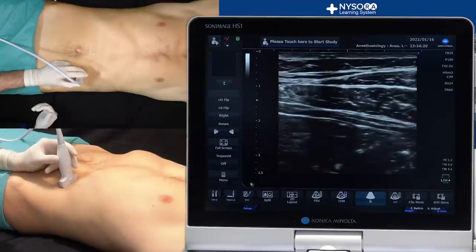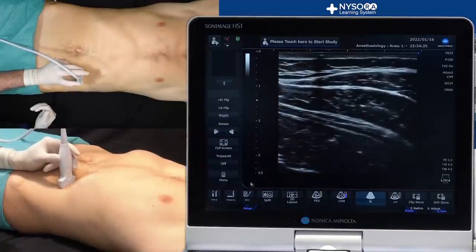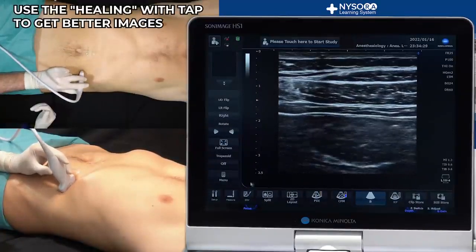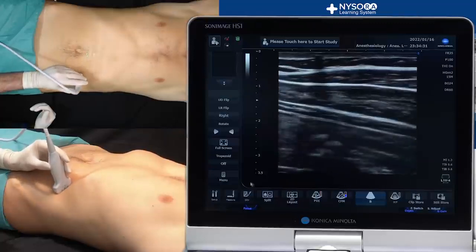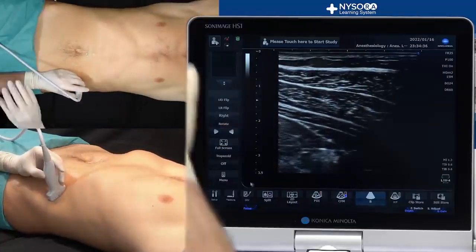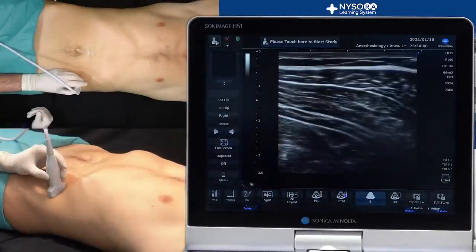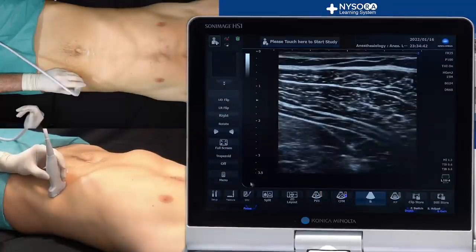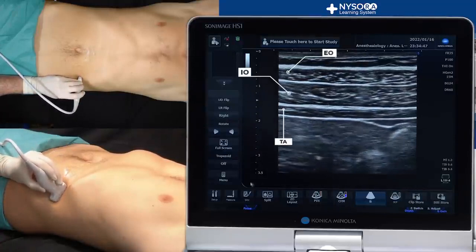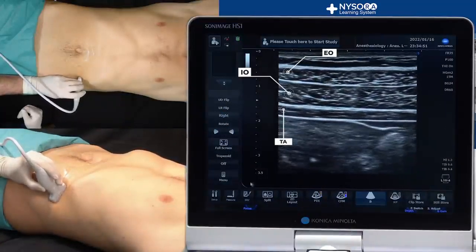So when you do the TAP block, use the heeling. The heeling of the transducer can really help you align those muscles nicely horizontally, like you see in textbooks. If, as you go more lateral, you do not heel, then you're going to actually lose that nice image and the muscles seem to be slanted. So you really want to use the heeling method or probe maneuver that helps you align the muscles of the abdominal wall in a sort of horizontal fashion, which is really very useful.